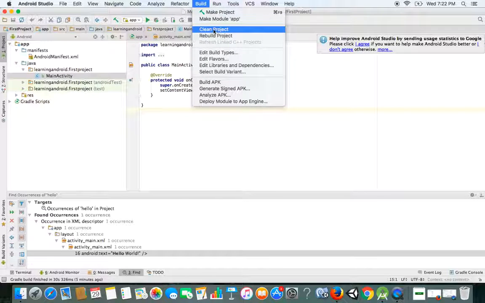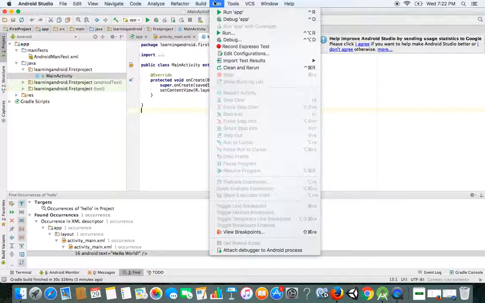Then you have the build option here, where you can clean the project, rebuild the project, and build an APK. I will explain in detail in the upcoming tutorials what the APK is, how to build it, how to generate a signed APK, what the difference between an APK and a signed APK is, and how to upload to the Play Store. Then you have an option for running a project.